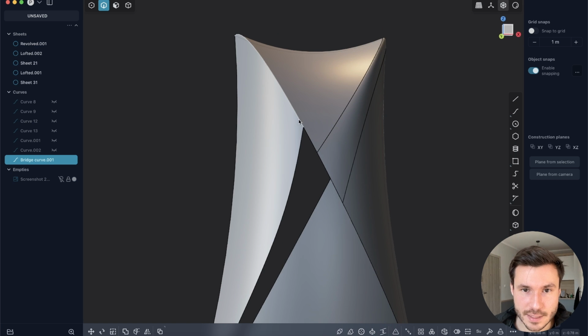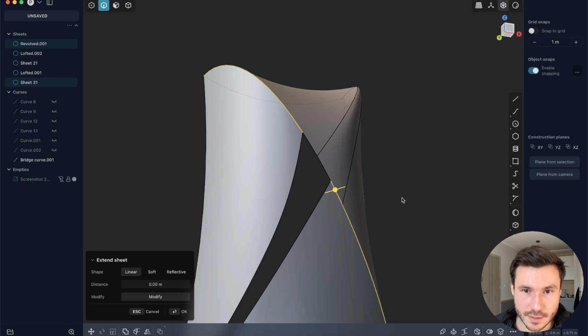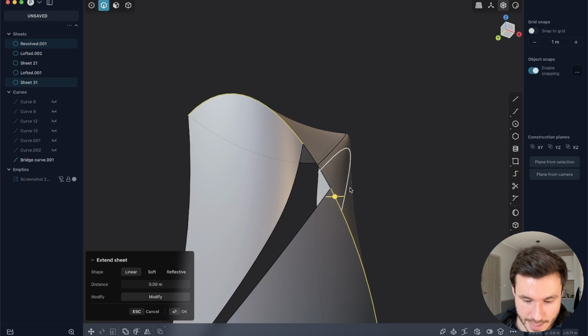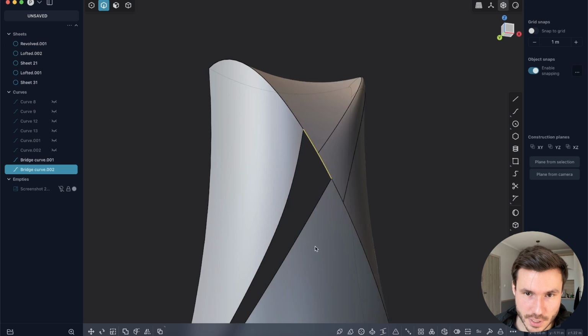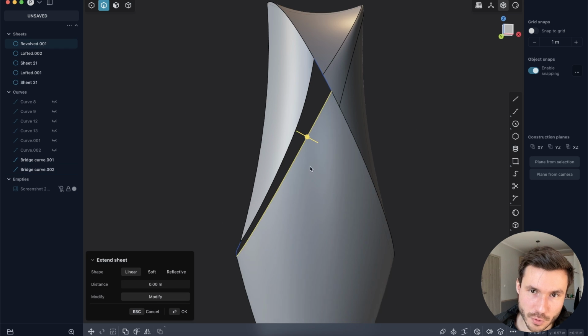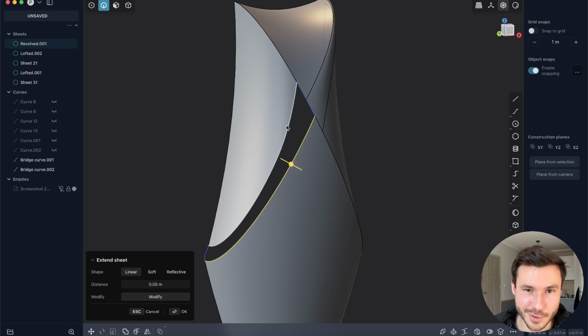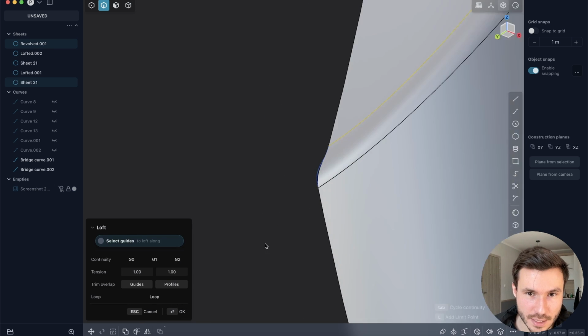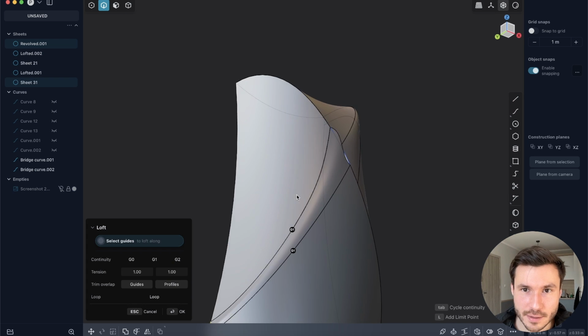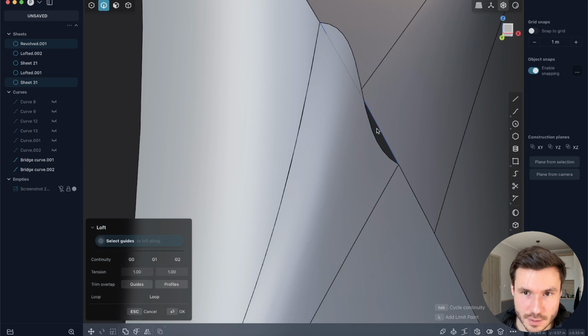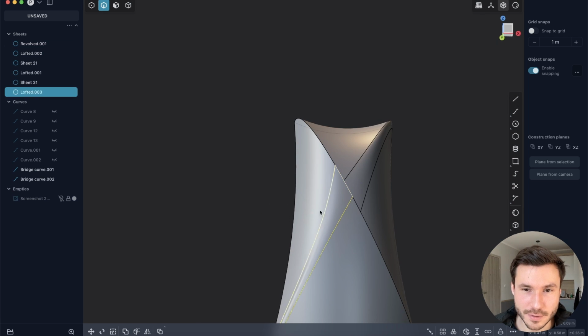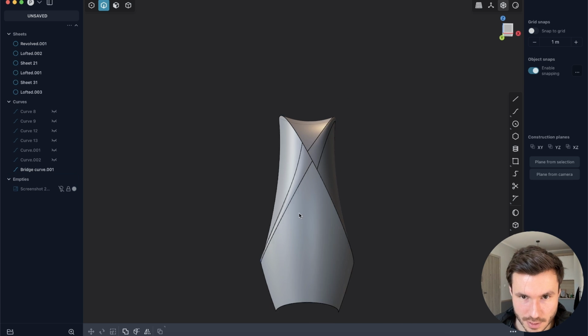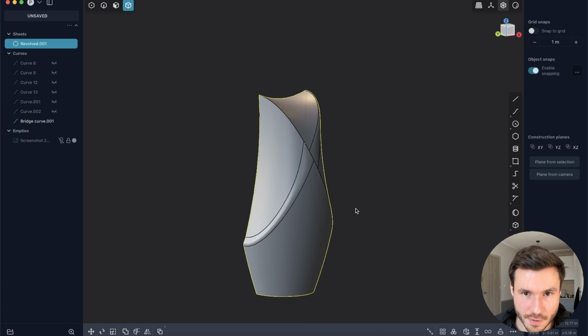And again, the same here, take this curve and this curve or edge. And again, Shift B to bridge it, because again, now we have a closed hole, as I call it. Select both of those edges, press L for loft. Squeeze it into this guy here, and especially here into this bridged curve. Bam, perfect. And now if you delete this curve, press 4, join everything.